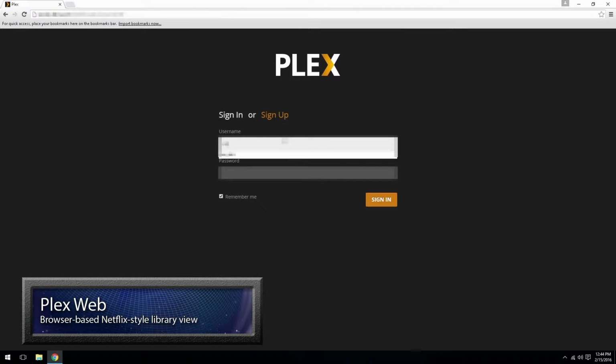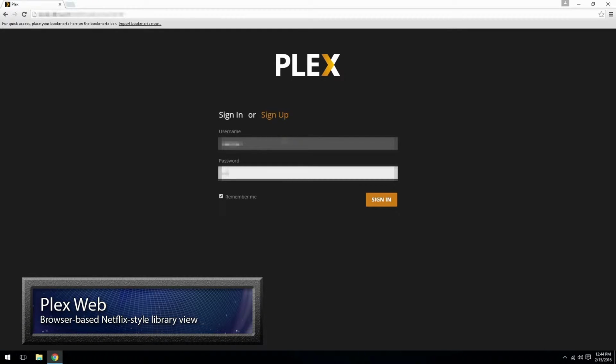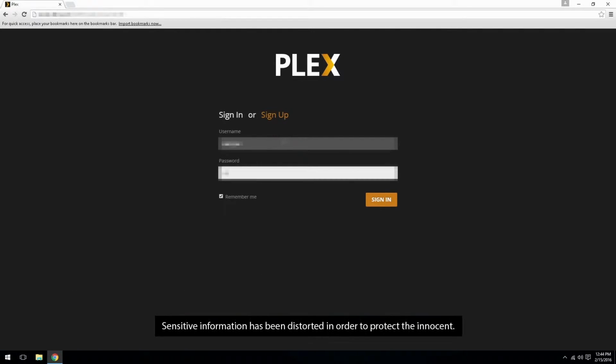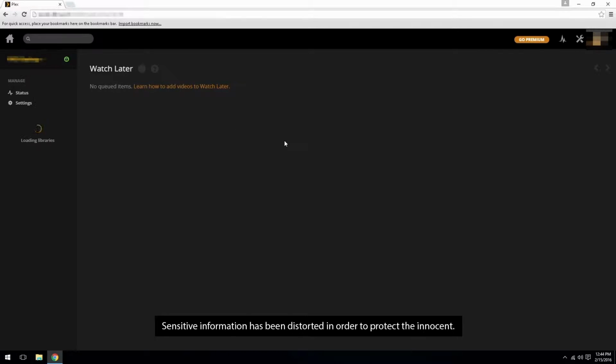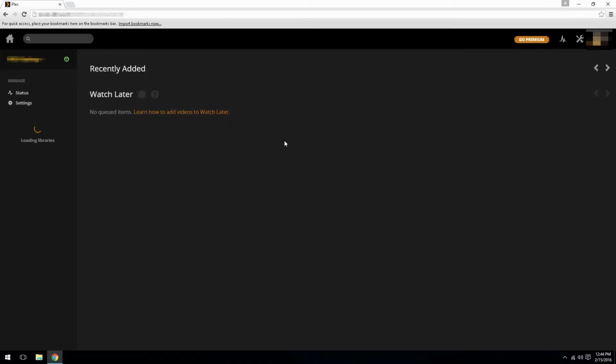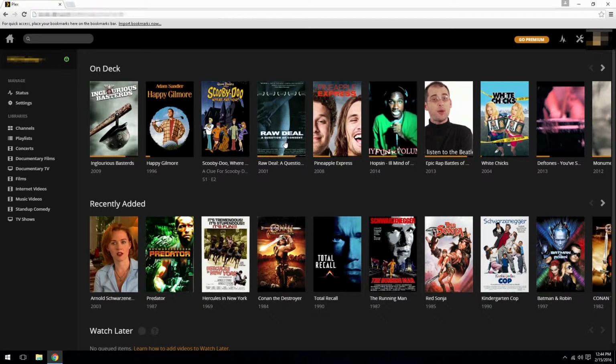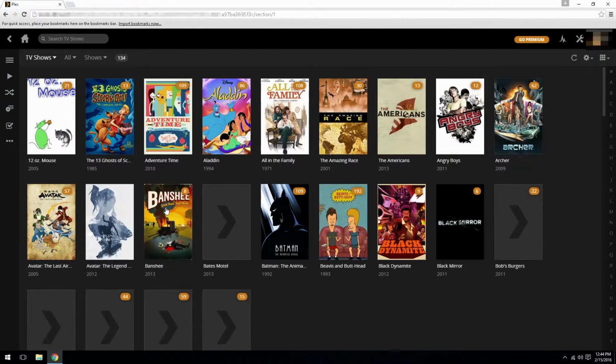Now here we have a more Netflix-like library view. Again, this is coming from the same server. It's just a different way of looking at it. You can go to this in your browser and you'll see all of the same artwork and metadata. So what you're saying is that we can log in and use a browser client as opposed to having a client installed on our computers as well? Absolutely. That's perfect. That's awesome.